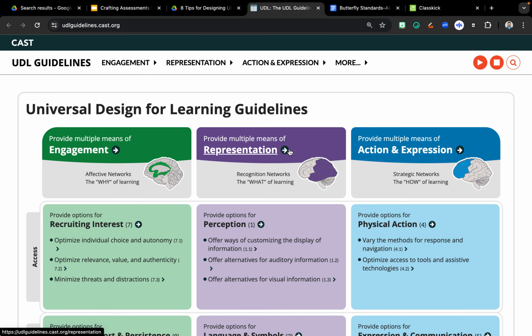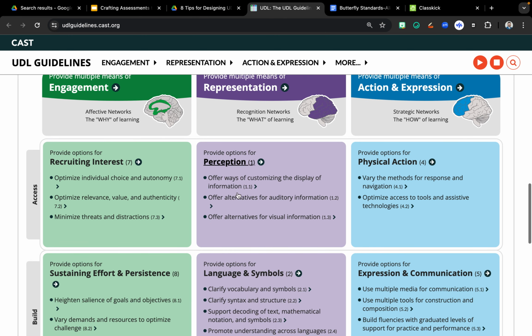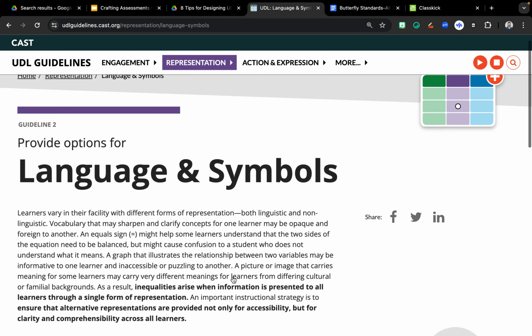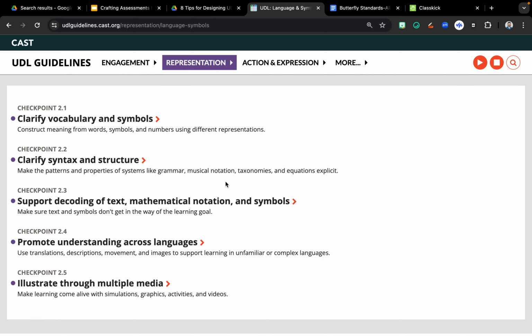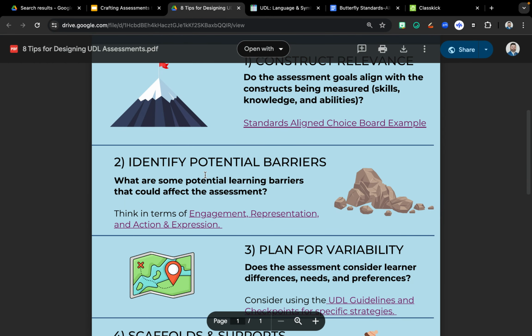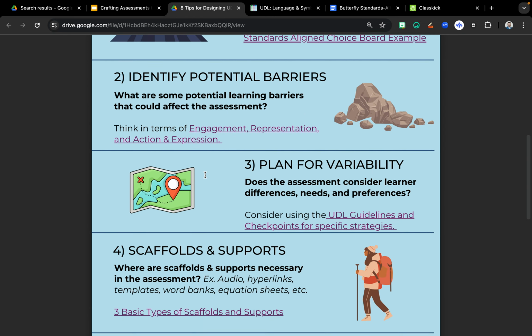So imagine we're thinking, you know what? Students are going to have trouble with language. That could be a big part, a barrier in that assessment. What we can do then is go to this UDL guideline and actually look at some checkpoints for some strategies that we could use. And maybe we already have some in mind to address this particular issue. The other thing is we want to plan for variability.